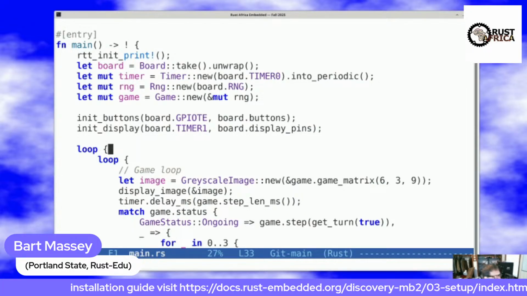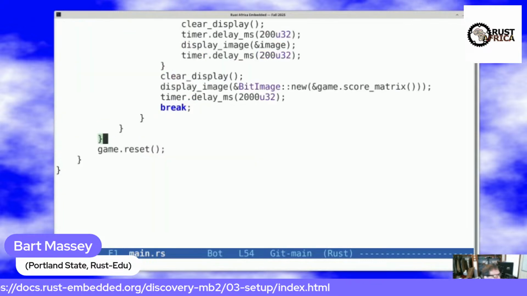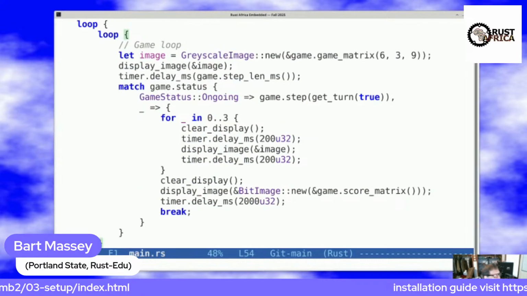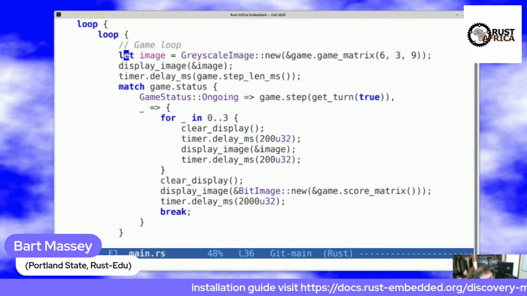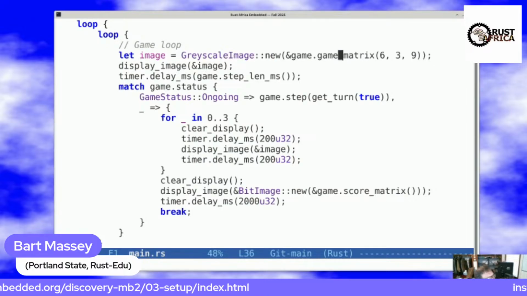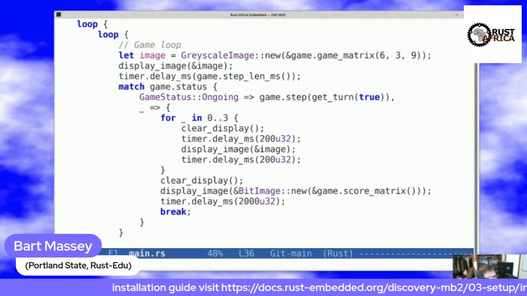We have two loops. The outer loop is just run the game and then reset the game to start again. The inner loop is the actual gameplay loop, and that will fit on one screen. In that loop, we figure out what we want the display to look like. It turns out the easiest way to do that is just to take the game's map of what the display location should look like and turn it into an image and display that message.